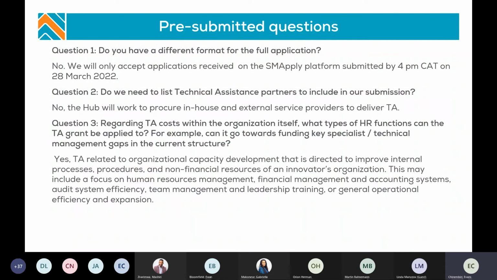So we'll start off by asking a question maybe that's best suited for Mashiri. So Mashiri, is there a different format for the full application document? Maybe you can shed some light on that question. Thank you, Ivan. So the direct answer to your question is no. We will only accept applications received on the SM Apply platform and also submitted by 4 p.m. Central African time on the 20th of March, 2022, which is our deadline for the full proposal submission.